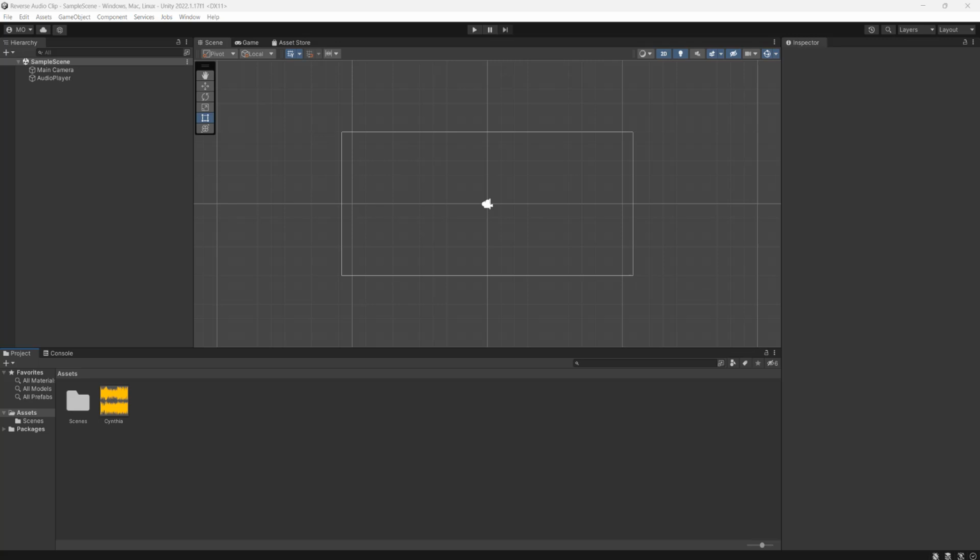Greetings! It's Maxo Diddly. Today I'm going to be showing you how you can play an audio clip backwards in Unity. This will also work if you want to loop that clip backwards as well. Let's get right into it.